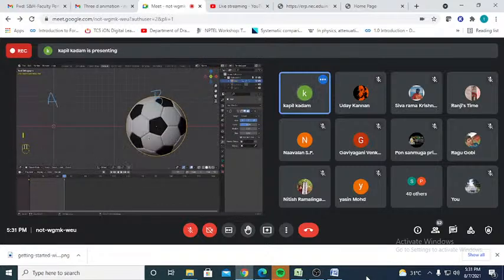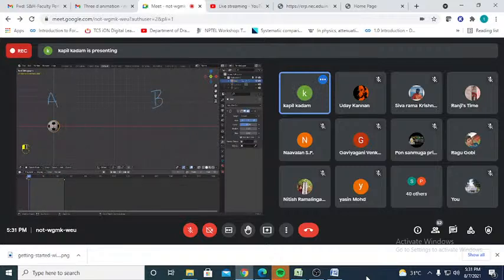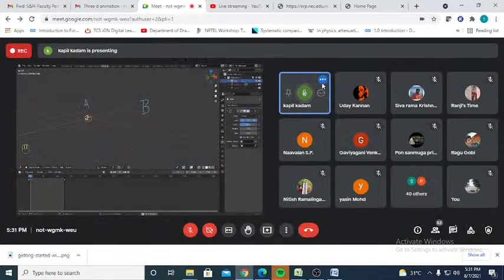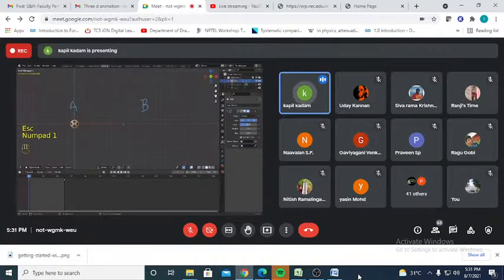Let me see if I can add. Okay. So currently, since I'm in front view, it looks like a 2D animation. But if you just try to change your views. Okay. So now this is just for your understanding. Once you know the basics, then you can use your creativity, imagination, and ideas to enhance this. Fine. Okay. So this was about the basic transformation.